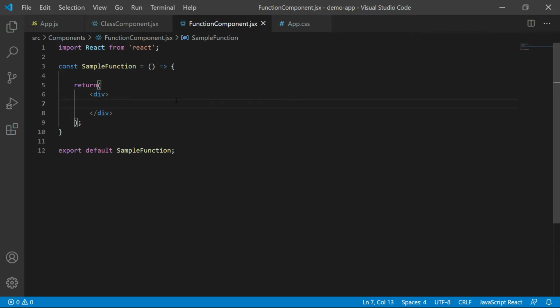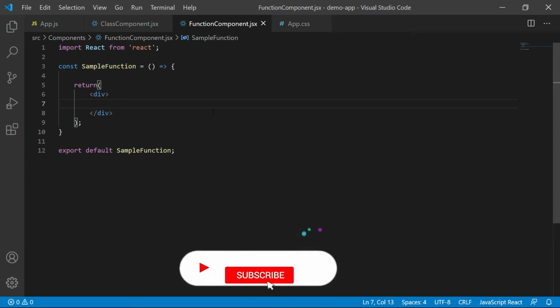From React version 16.6, there is one feature introduced in React, that is React hooks. So using React hooks we can use state in function component. Till React version 16.6, there is no way to use state in function component. So till 16.6, function component is fully stateless. And after 16.6, function component is no more stateless. So in this function component, we are using React hooks to manage state.